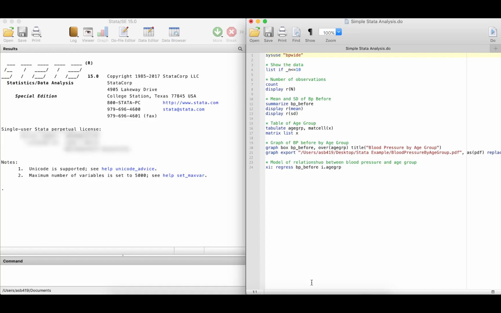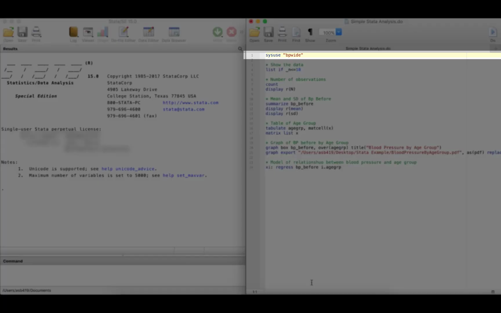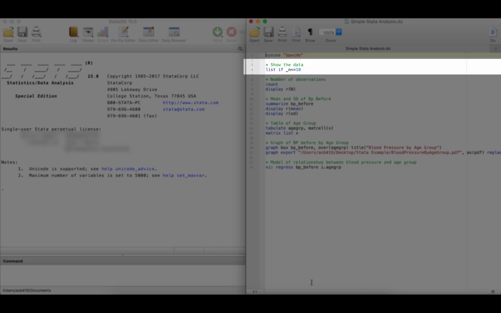This video demonstrates the use of StatTag with Stata on a Mac machine. Our analysis uses the BP-wide dataset that's distributed with Stata. The first commands show the first 10 observations in this dataset. These observations are printed to the results window.